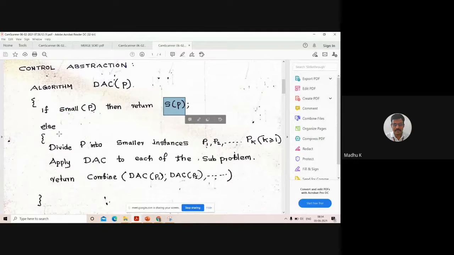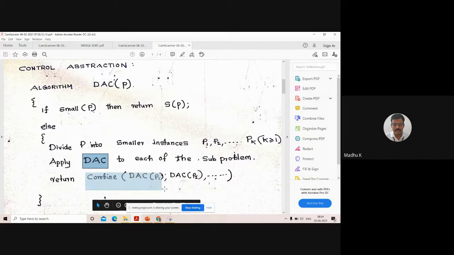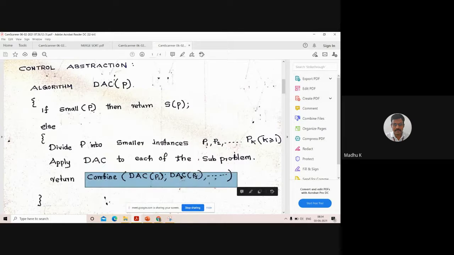Else divide P into smaller instances P1, P2, etc. up to Pk, then apply DNC, divide and conquer, to each of the subproblems. For each of them, I want to apply the divide and conquer function. Then at last I want to combine the solution of each subproblem. So this is the general structure of a divide and conquer problem.